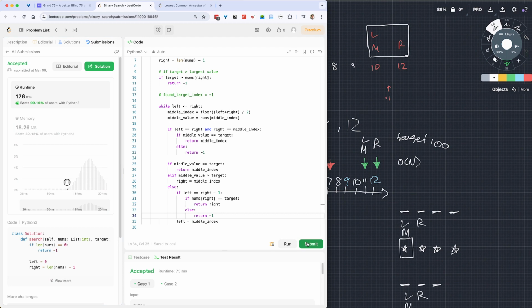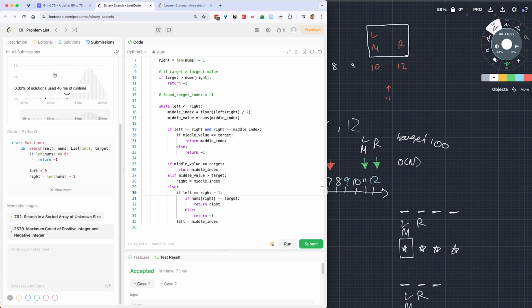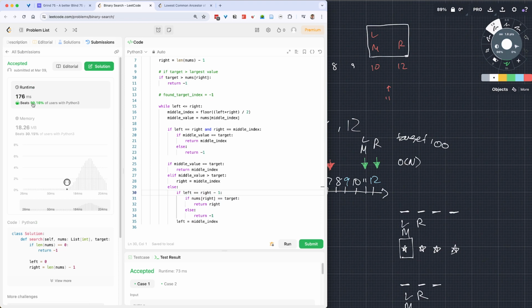Hey, runtime, I beat 99.16% of users. Well, there's that. I still don't love how elegant this is. It's not the most elegant code. Like this check is not the best, but I went from whatever it was to 99. I think I was like 20.